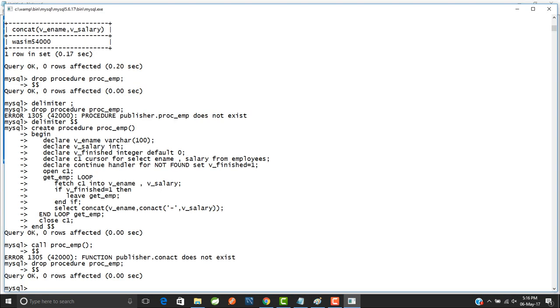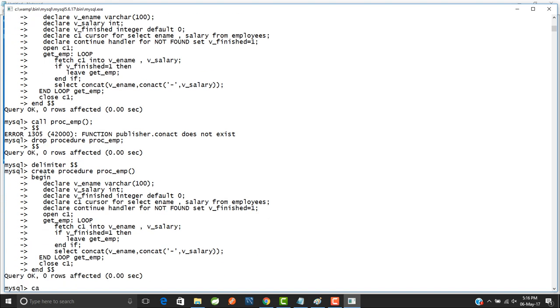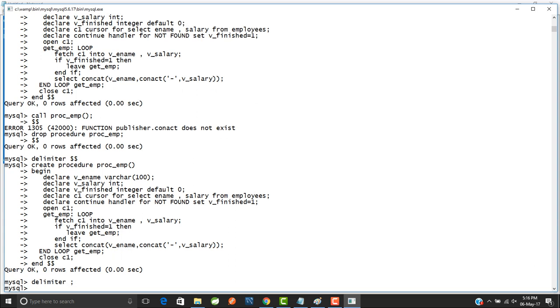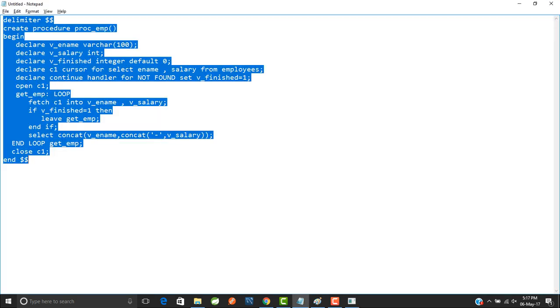So how will I create it? Here you see, I'll just go and paste it, and here I've created it, and then I need to call it. First of all I'll set the delimiter to this, and then I will call proc_emp, and let's see what is the output. Now you are getting a name and salary, and between the name and salary you are getting a hyphen sign also. Okay, so this is the working of cursors.